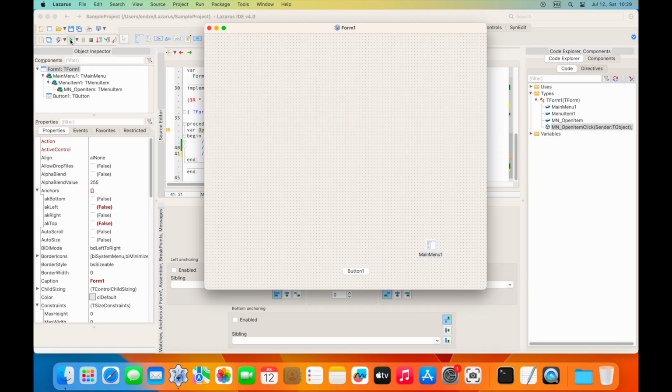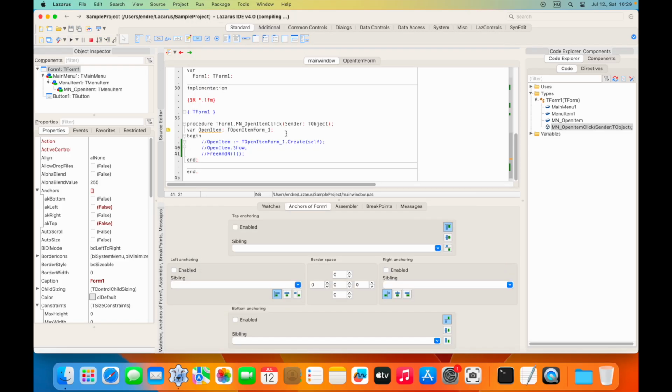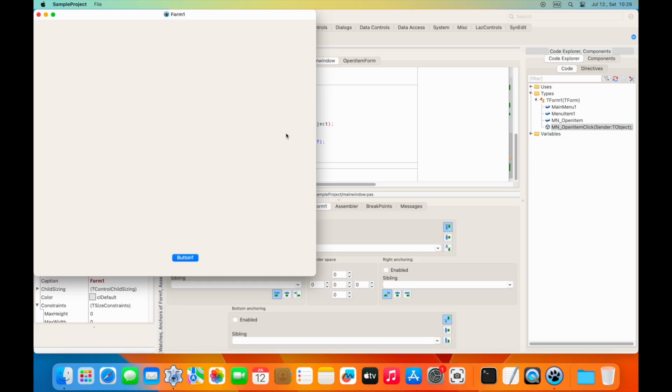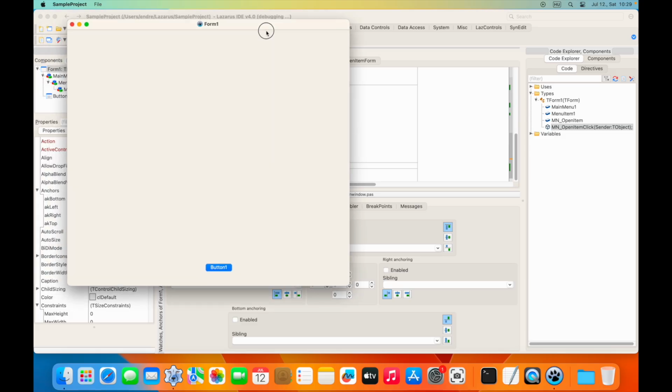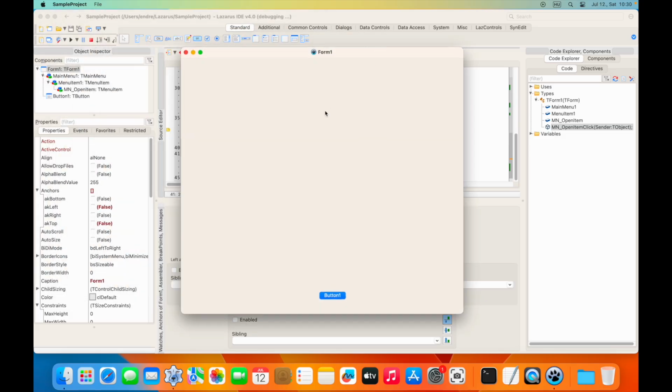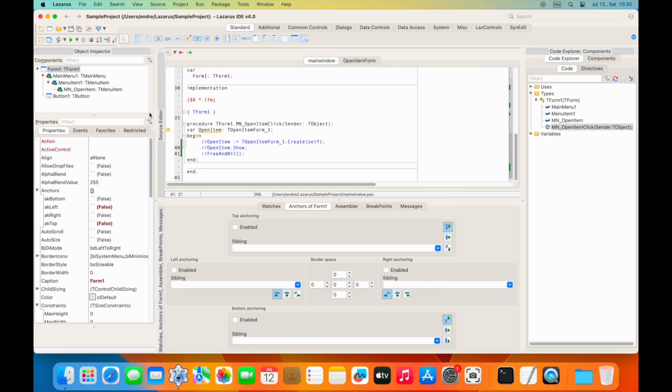So if I'm running this form now, then you can see that the form itself is appearing at the same size as it was designed, and the button is also where it was placed. So how can you change these behaviors?